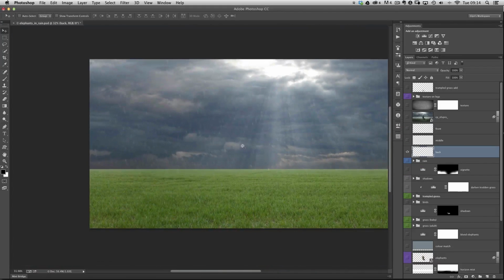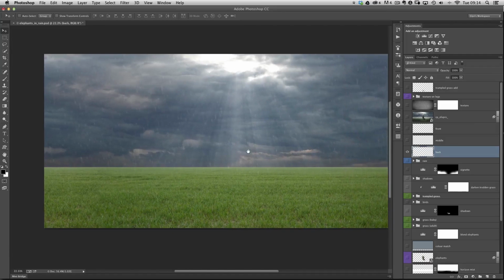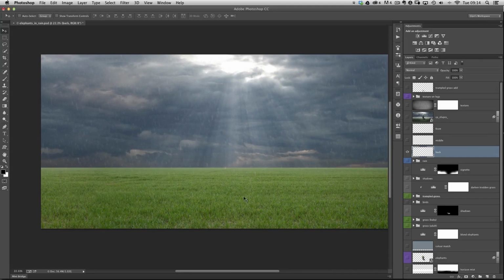Now the only thing to remember at this point is we've got our grass in the foreground. Now this rain is supposed to be way in the distance. So we don't want any of this rain in the distance to be on the grass right at the bottom of the picture because that just doesn't seem to work.